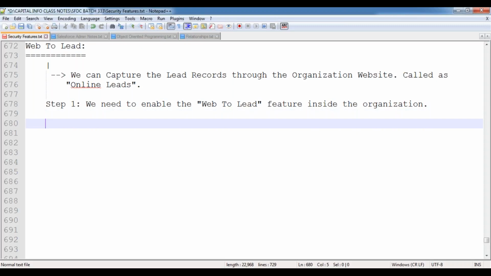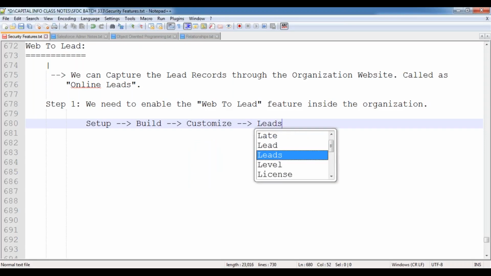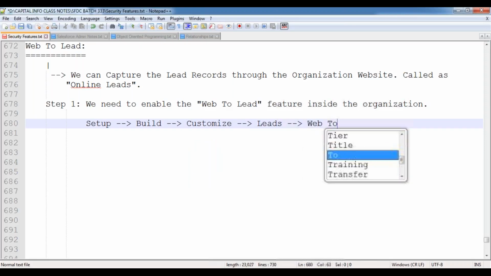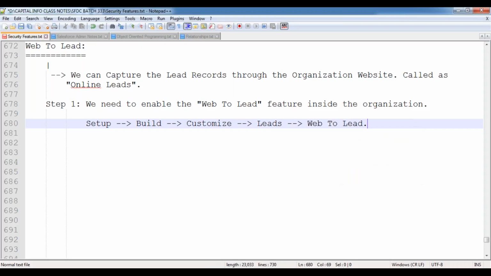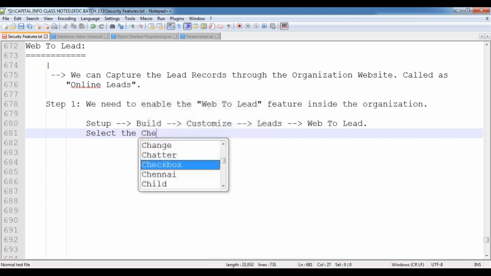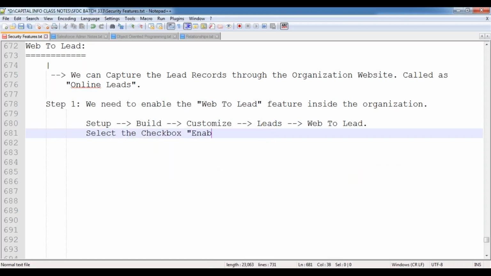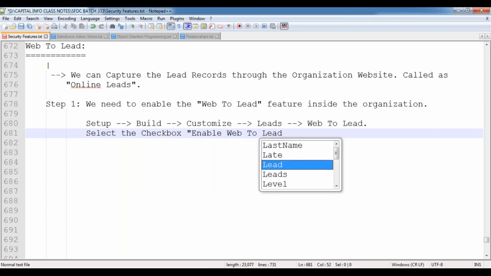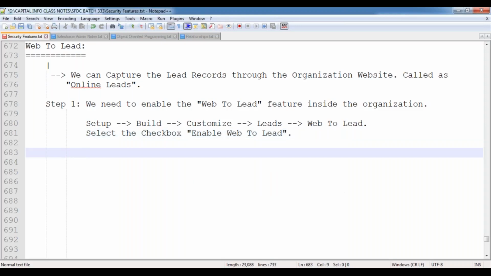Now, where is that feature available? We need to enable this feature by going to Setup. Go to the Build menu, click on Customize, Leads, then Web-to-Lead. Go to the web to lead feature, select the checkbox, and enable web to lead.